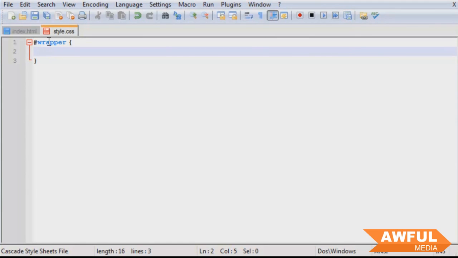So the first thing we're going to do is define the width for the wrapper. And it's as simple as width, colon, space. And we want the whole website to be 960 pixels.